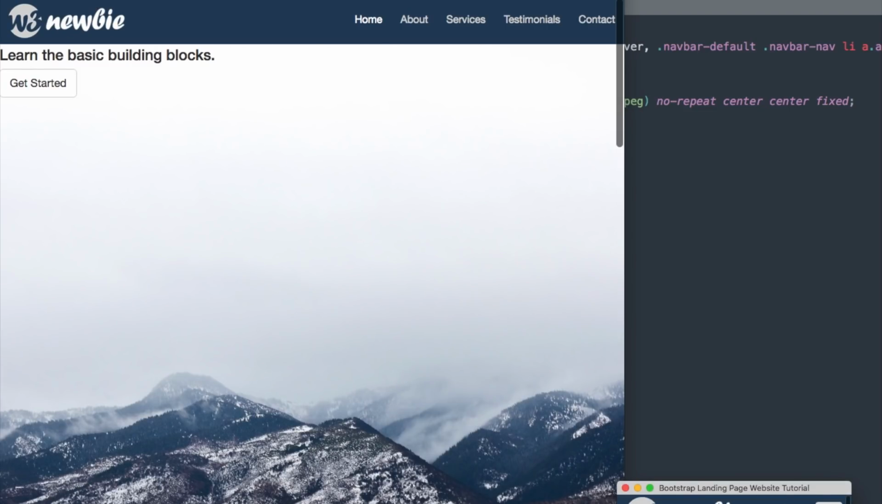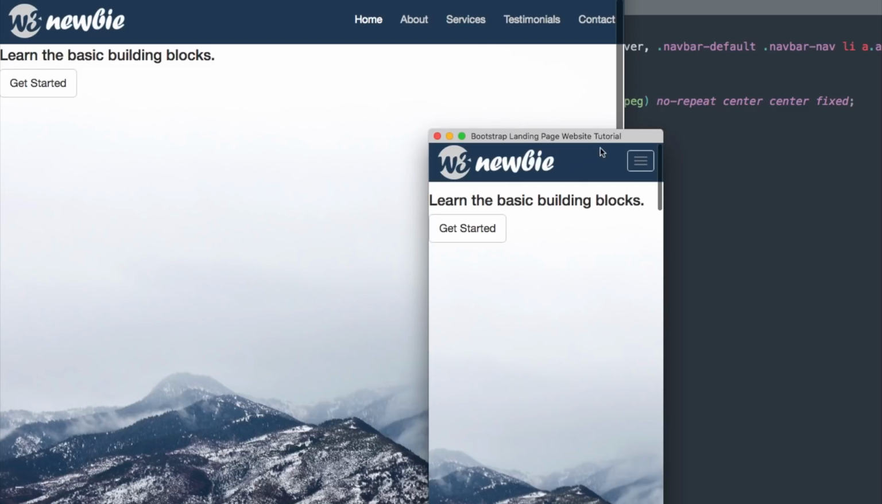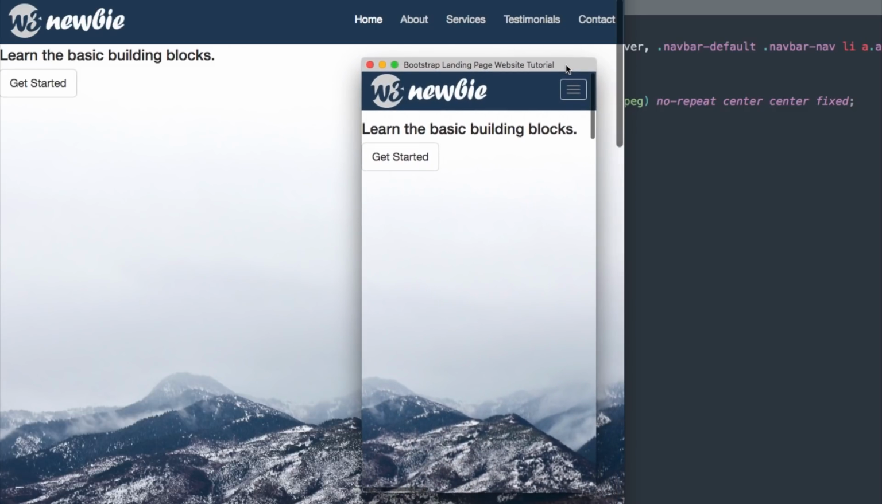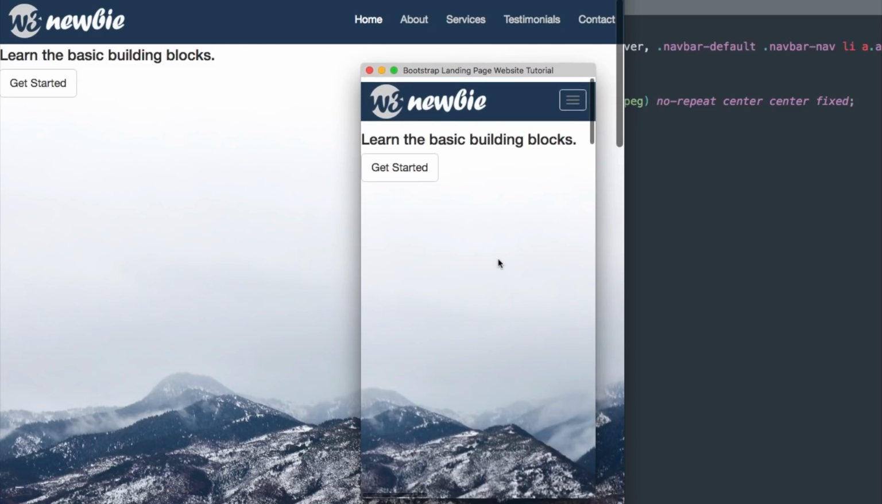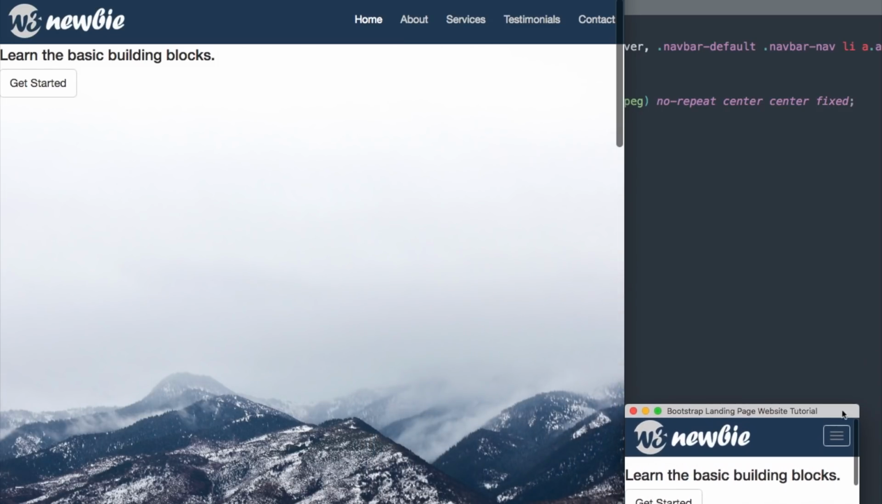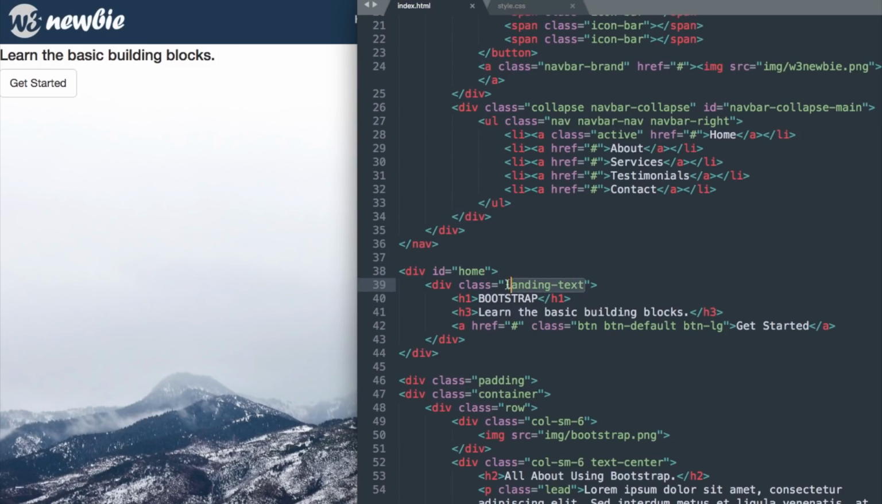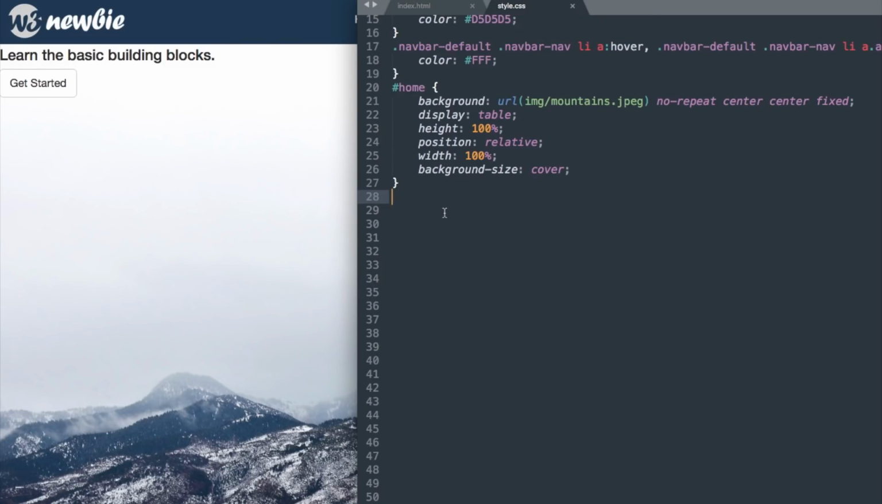One thing to remember is that if you're using an image where you're concerned with seeing the very top of it, you may want to add padding top 50 pixels or so to the home ID so you can see all of the image without the navigation menu obstructing the first 50 to 70 pixels or so. So now let's style div class landing text.